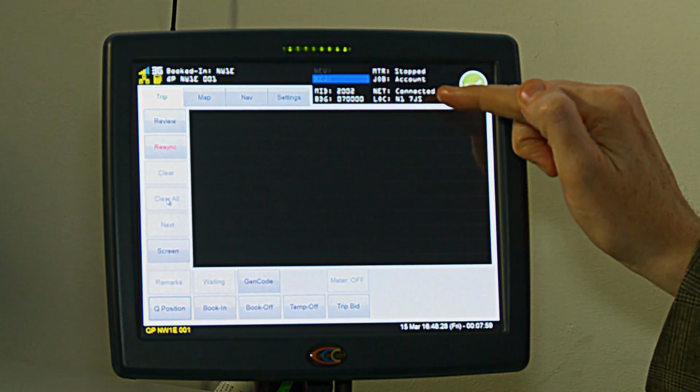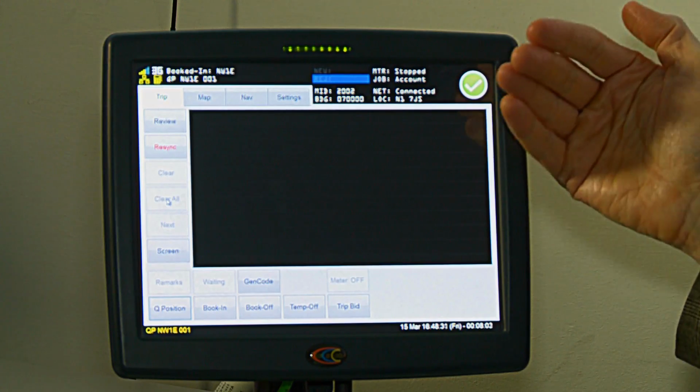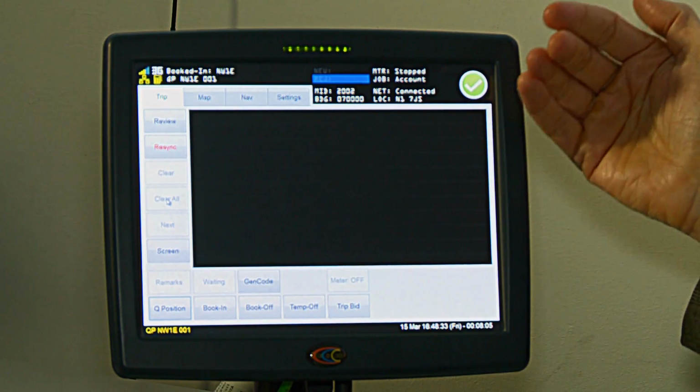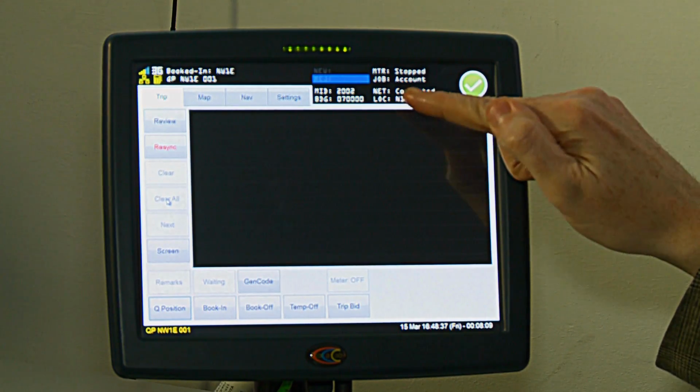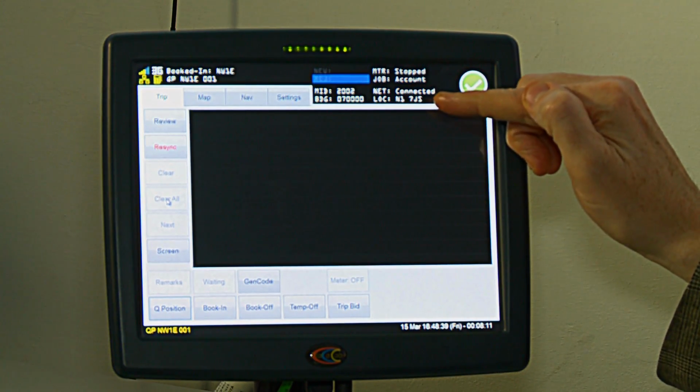A couple of things to note about when you're booking into a zone. Firstly, now you can see exactly where you are from the GPS on your screen. So for instance, if you're booking into E14 at night and you're not sure whether you're in the E14 area, the location is shown just here on the right hand side of your screen.